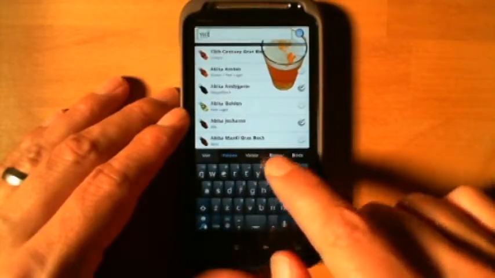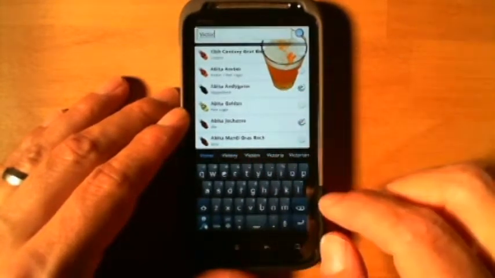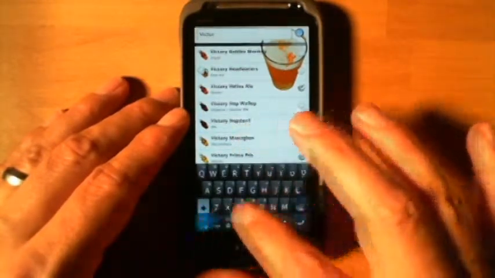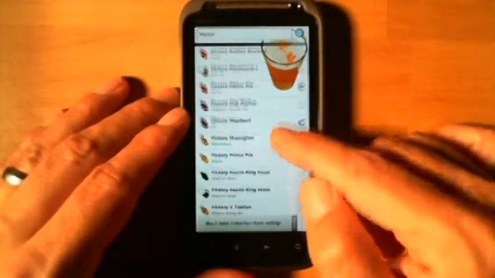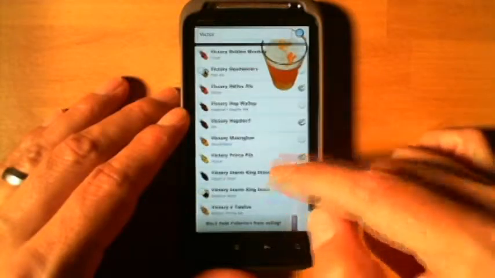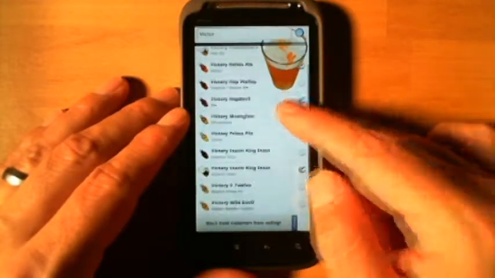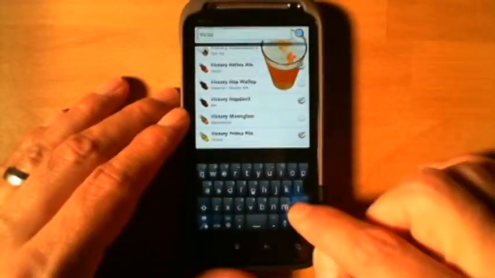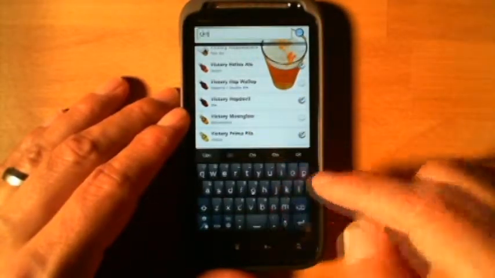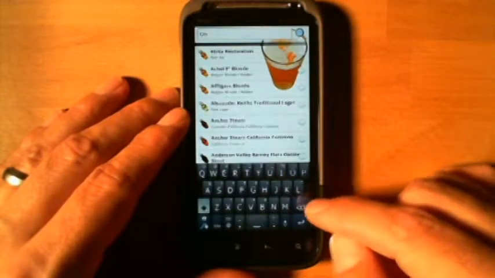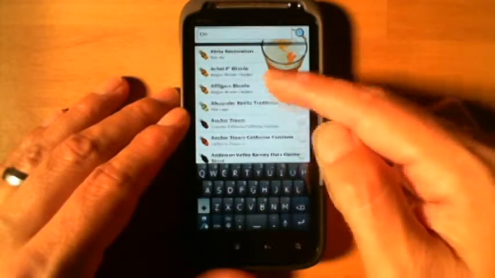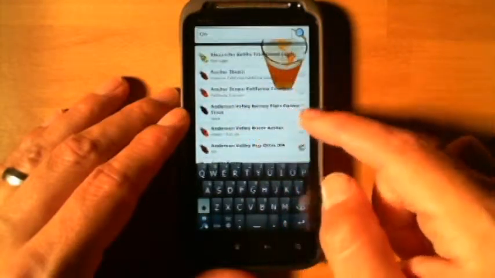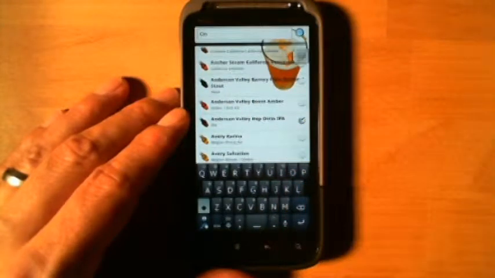I can type in Victor and hit enter. It will then pull back all of the listings that have Victor in the name. In this case, they are all Victory beers. If I want to change it to something different, say ON, see what I get there. I'll get a bunch of blondes and anything else that happens to have an ON in the title.